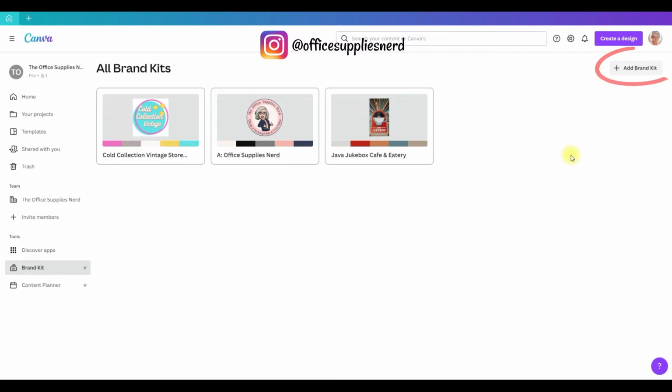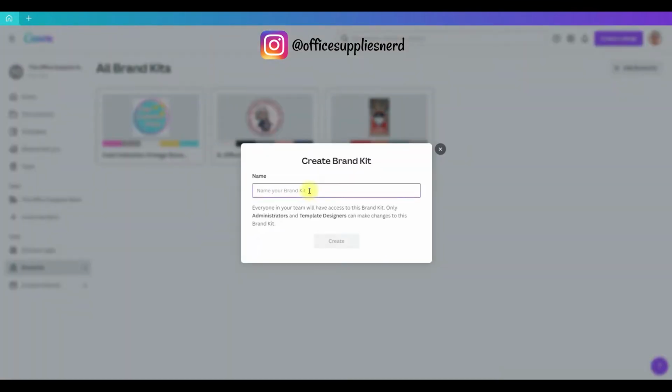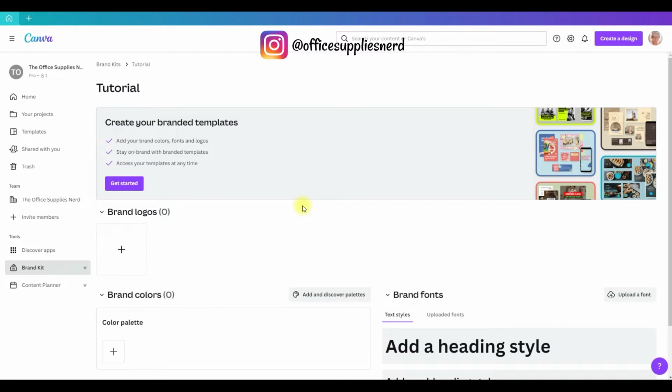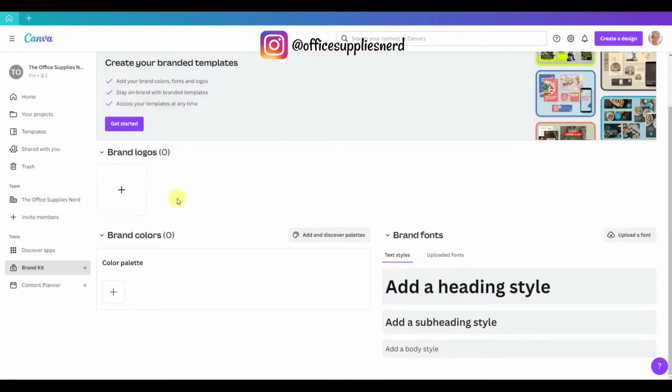You can add additional brand kits. All you have to do is go to this button and click Add Brand Kit. You'll want to name your brand kit, and this page opens. Canva breaks down your brand kit into three main items: your logo, your brand colors, and your brand fonts.